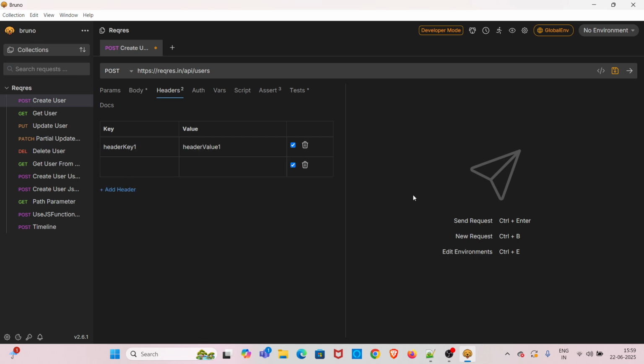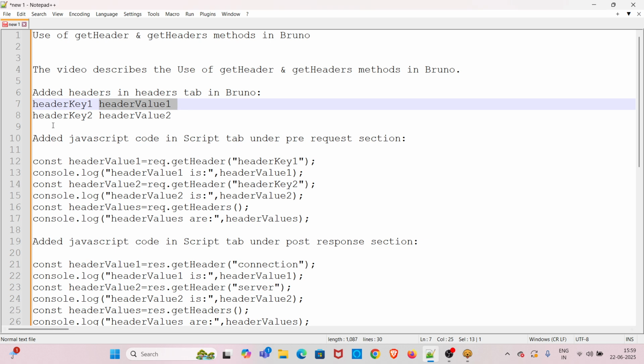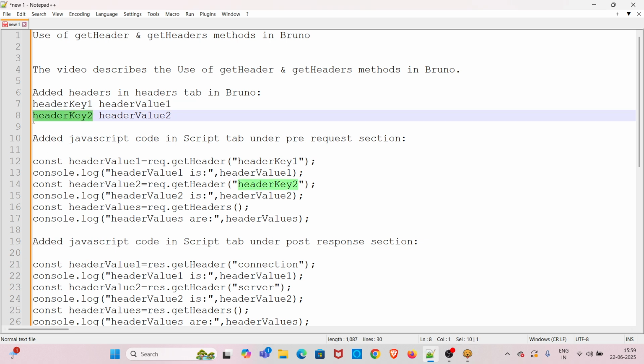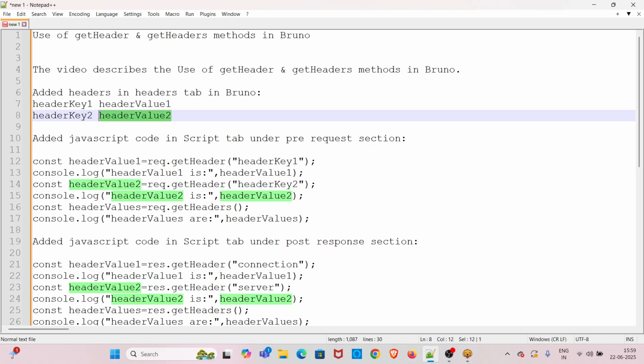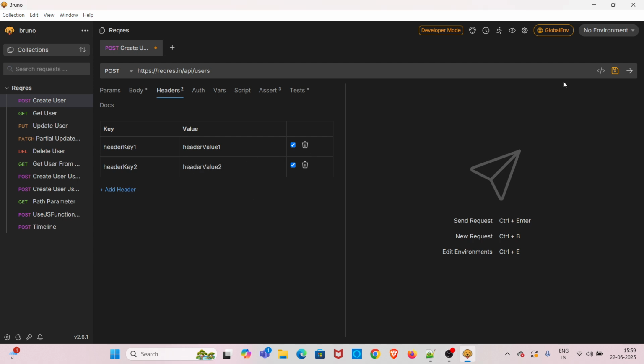Now I am going to add the second header. The second header is header key 2. Now I am going to add the value of that header. It is header value 2. Now I have saved the request.